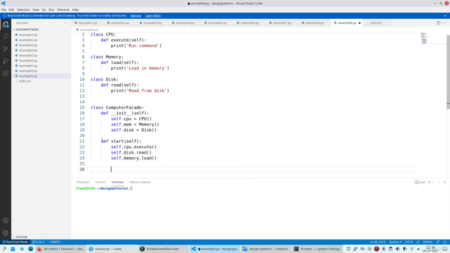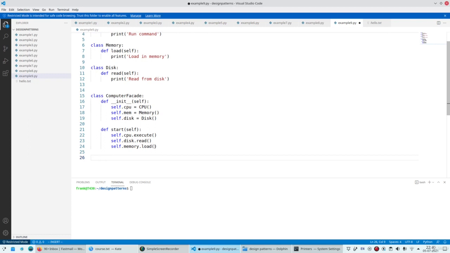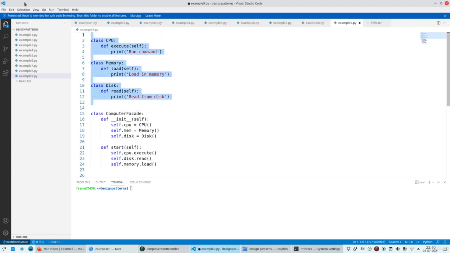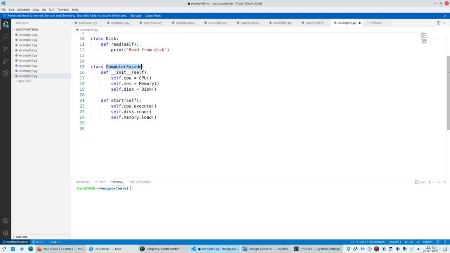And you can have different functions there. However, the end user doesn't need to know about any of the subsystems. It just needs to know about the facade and the methods. So in this case, it can only do start. So we can create a new computer, and we can say computer.start.